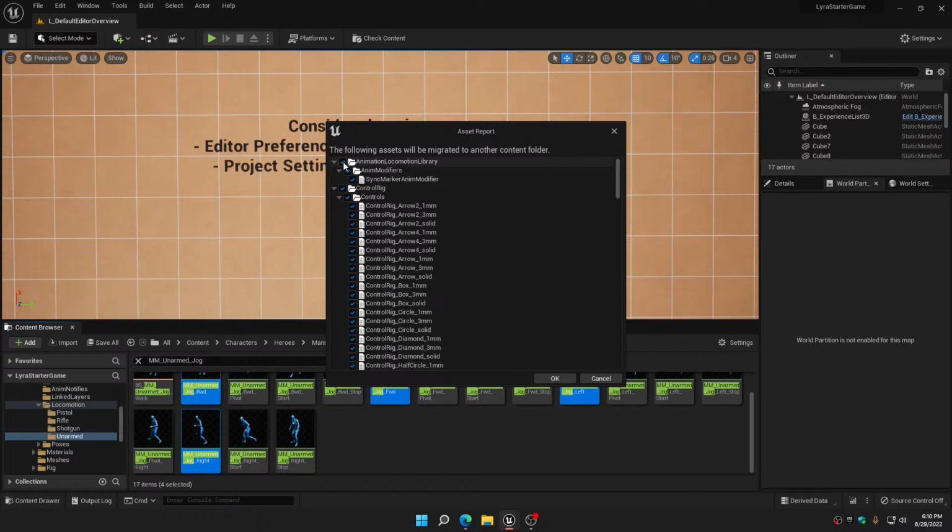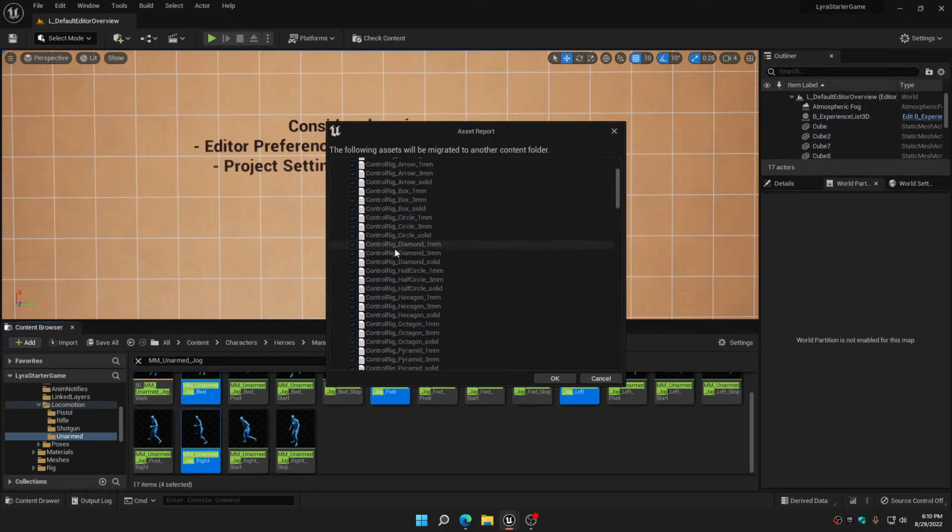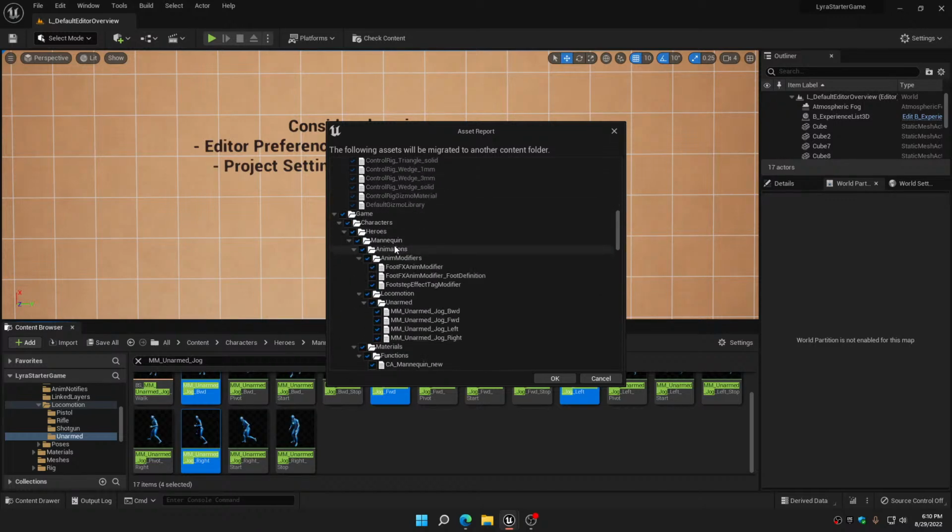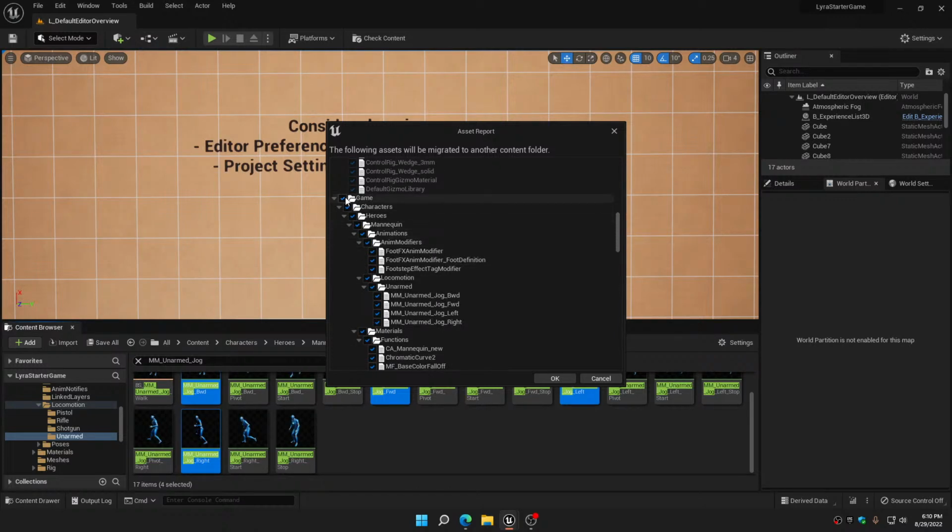We're going to start up at the top and uncheck that, and uncheck that. Let's scroll down through here. If we uncheck game, that kills all the animation, so we need to have that on. We don't need these foot FX modifiers and definitions stuff. That's the Locomotion. This is the unarmed, and we do need jog backward, forward, left, and right.